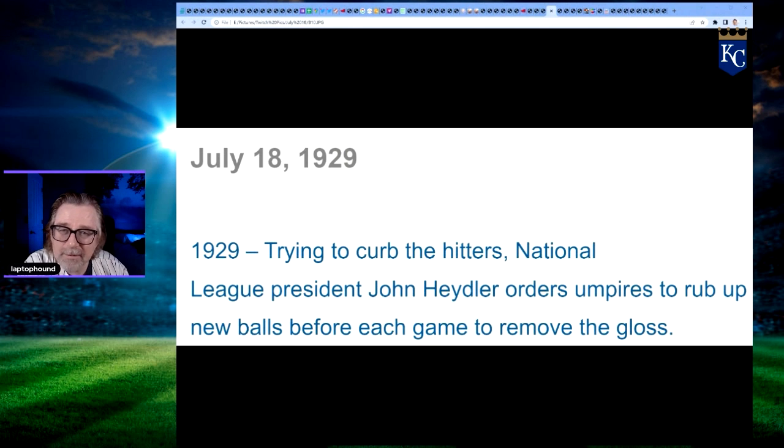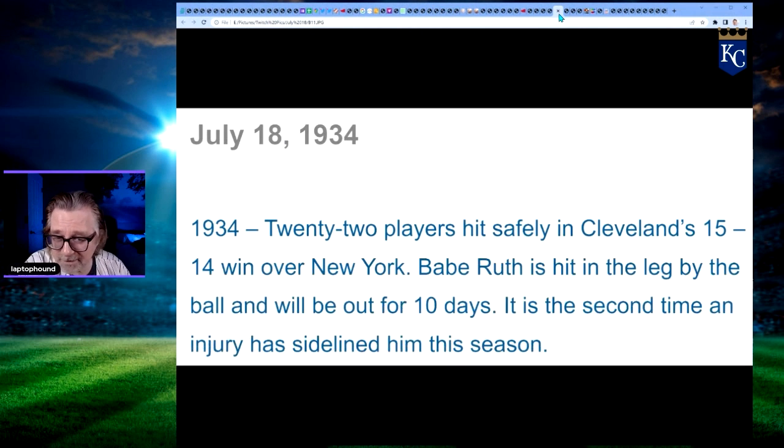So, as an umpire, you call balls and strikes and you rub the new balls because apparently you don't want a lot of hits in the game. I guess that's the rationale. So, part of the job description. Umpires, you know what you have to do.